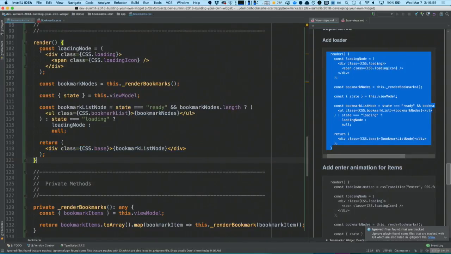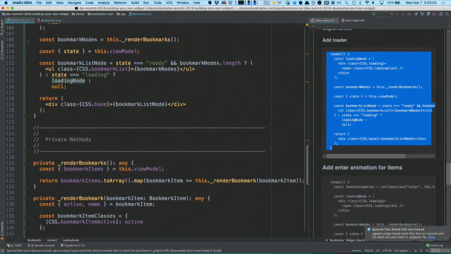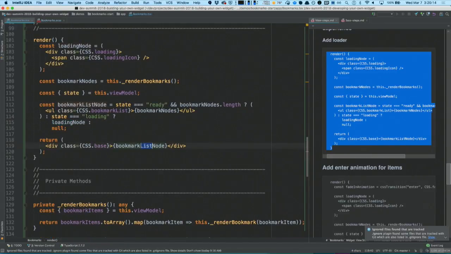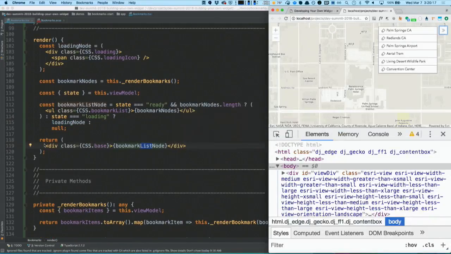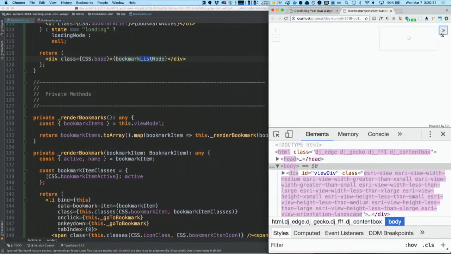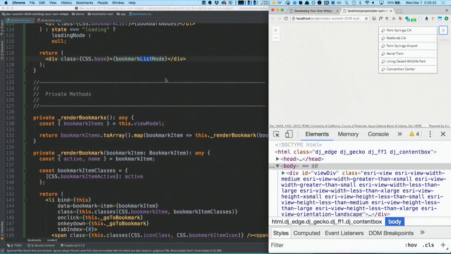So the thing that changes is I'm creating this node for the loader. It's just a few HTML elements with a few CSS classes. Same as before, getting the bookmark nodes. The only thing that changed is that if my state is now loading, I'm going to return that loader node as the content for my widget. So now if I refresh the page and expand, you'll see this nice loader over there while the items are being processed.